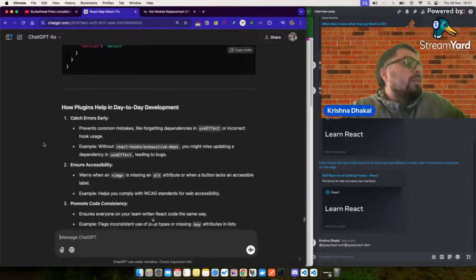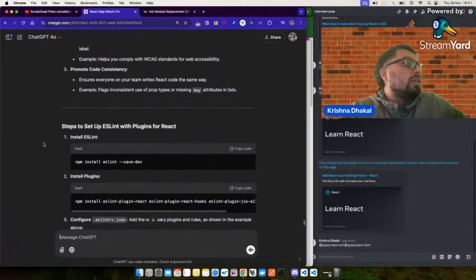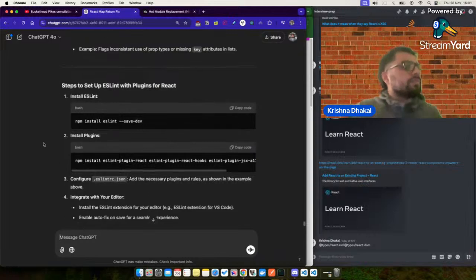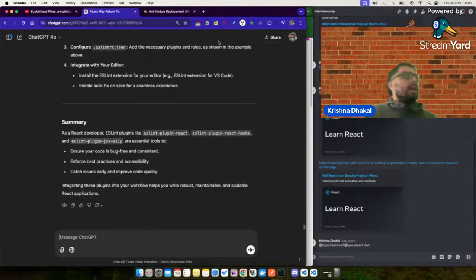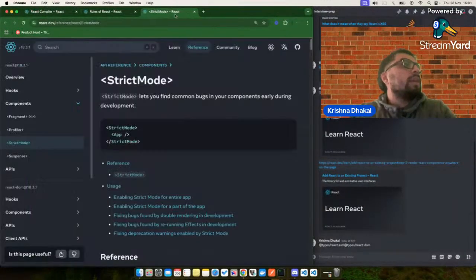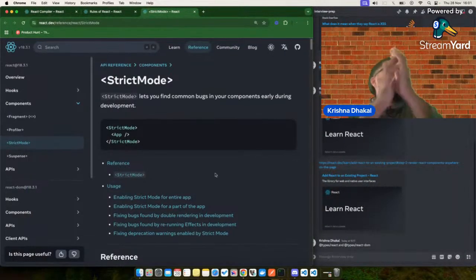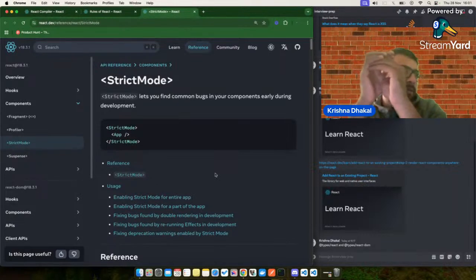And how do plugins help in development? Catch errors early, ensure accessibility, going for React. I mean, got it. Yeah, I think that's what it is. One is the ESLint plugin, and there is strict mode. Strict mode lets you find common bugs in a component early during development.